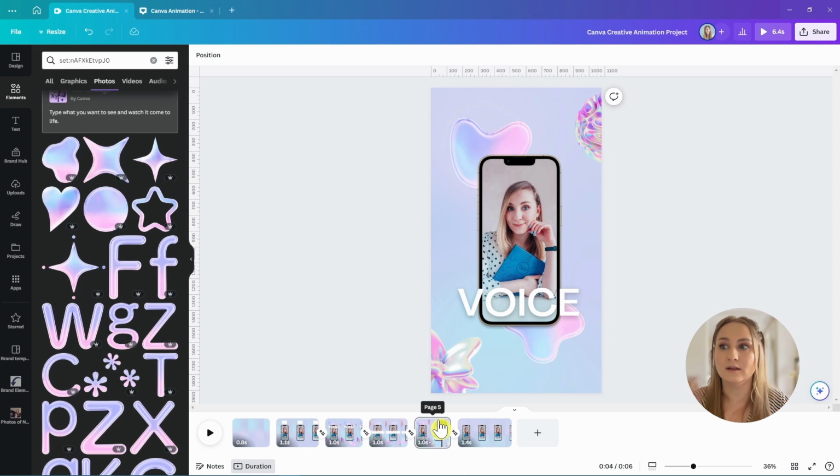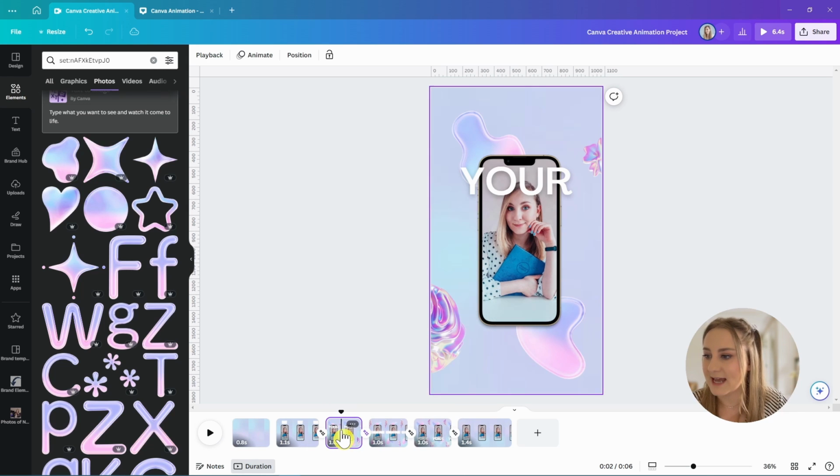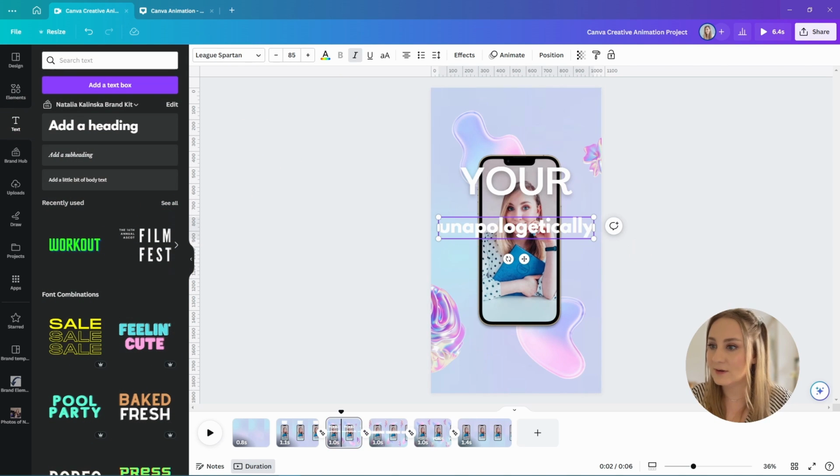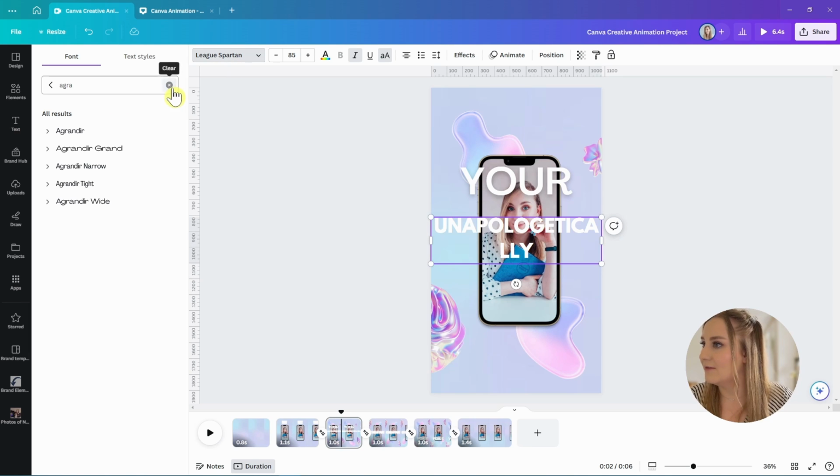Now I want to add a little bit more text, a little more of a maximalistic vibe to the whole thing. We're definitely not going minimal with this design. So I'm going to add a piece of text in here. And I'm going to say "unapologetically." This is what I want everyone to live by. Be unapologetically yourself, be unapologetically creative. So in that same vein, let's choose something a bit more fun.